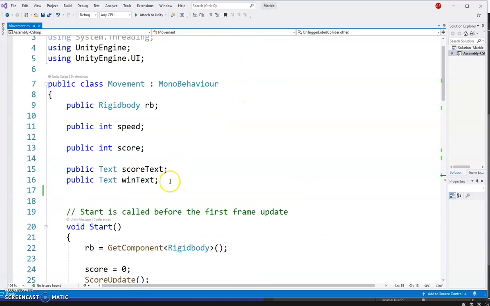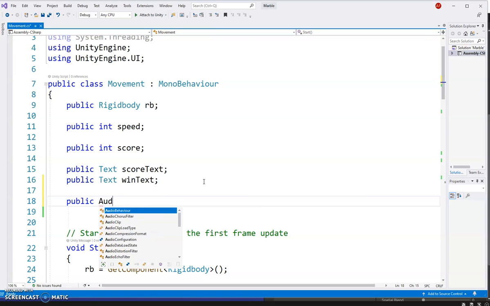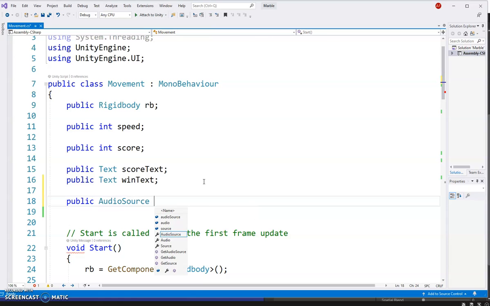So at the very top, what we have to do is create two variables. I'll make them both public. So one is going to be an audio source. Just make sure I get this right. Audio source. There we are. So audio source, and I'm just going to call it sound.